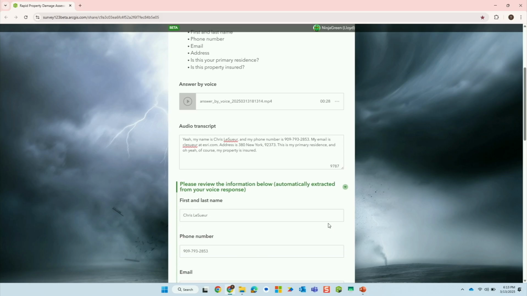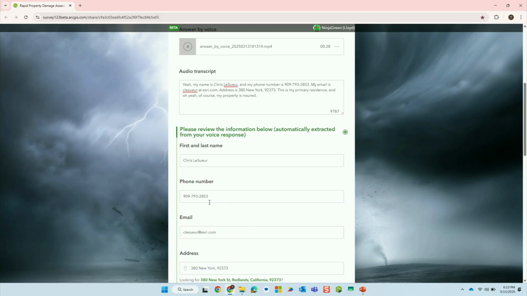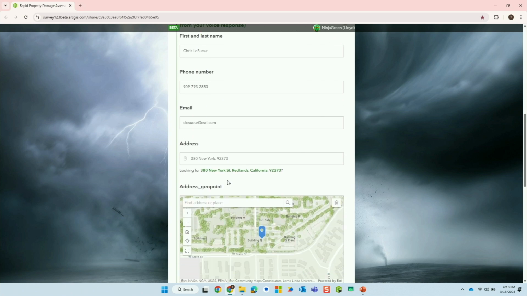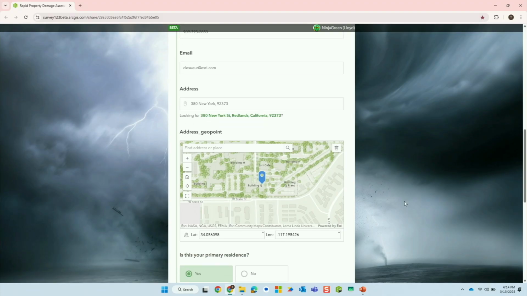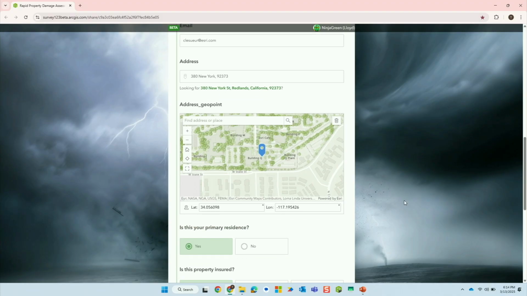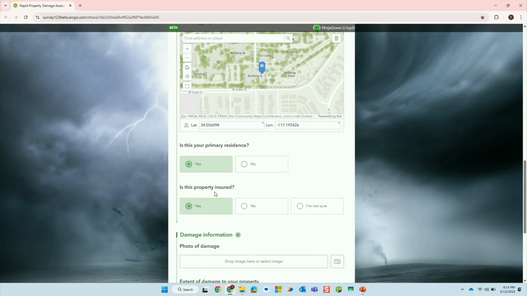As we scroll down, it filled out my first and last name. It filled out the phone number. It figured out from that transcript the correct email address. And from the text, it found the actual address and located it correctly. So pretty amazing, using the voice to text and then using the AI to pull out of that text and fill in these different locations. Yes, it's my primary residence and it's insured.